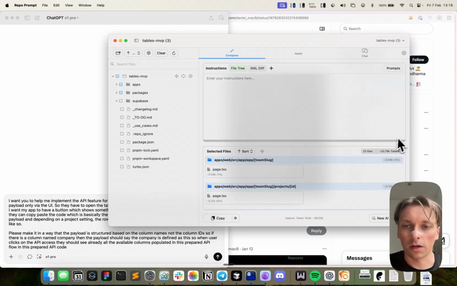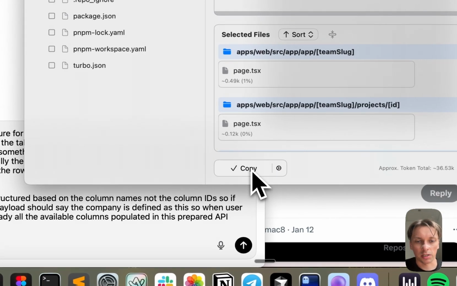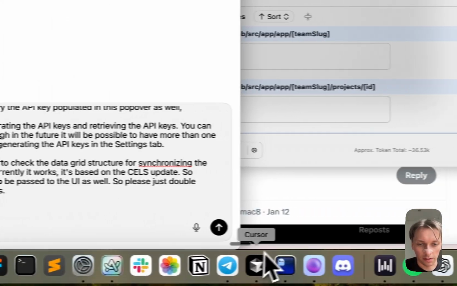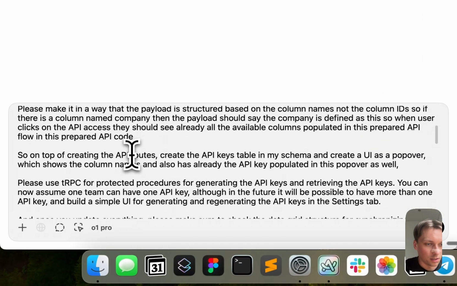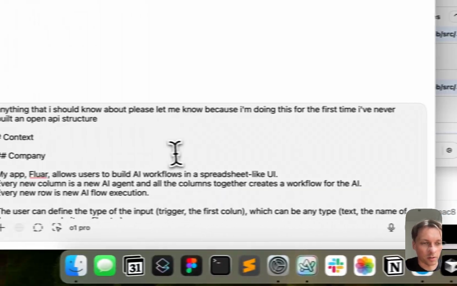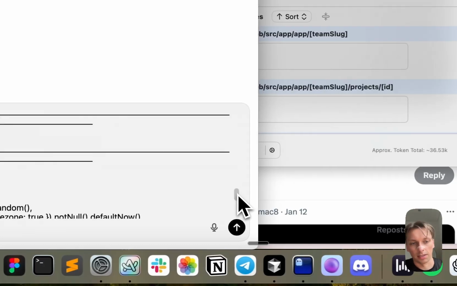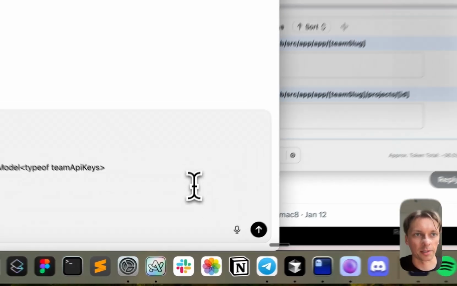What I do now, as you can see, there's like 23 files, over 30,000 tokens. So I just copy this one. Yeah, I forgot to copy the previous thing. So now I have the goal, the return format, the company and context. Now I copy this, and you can see it's like a huge file. I'm just gonna send it, and let's see what happens.